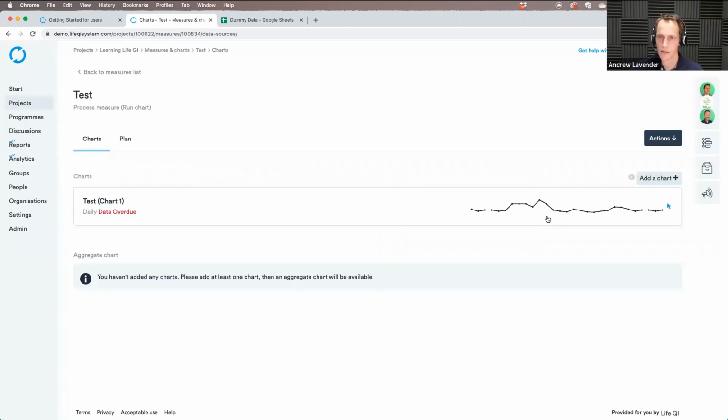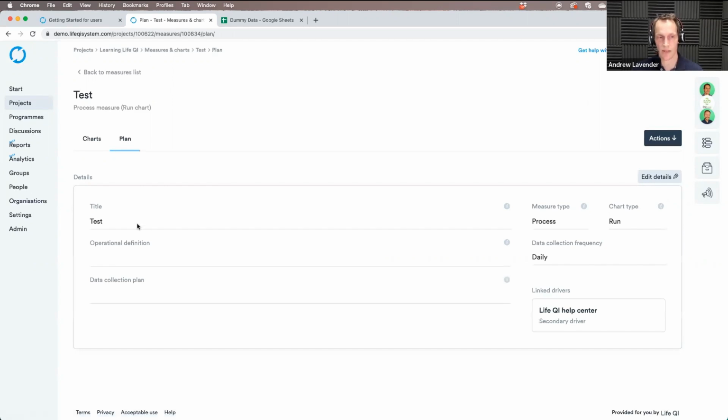But yeah, that's the basics to adding a chart to your measure and to your project. When you're in your measure, you'll see all the data and charts on this first tab. The next tab along, the plan tab, will have all that information you might have populated at the start around the definition, data collection plan, and such like. Again, come and edit those if you need to.